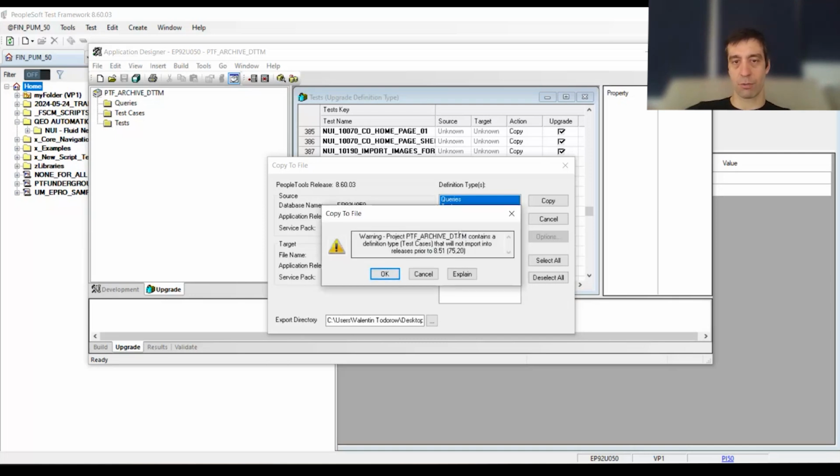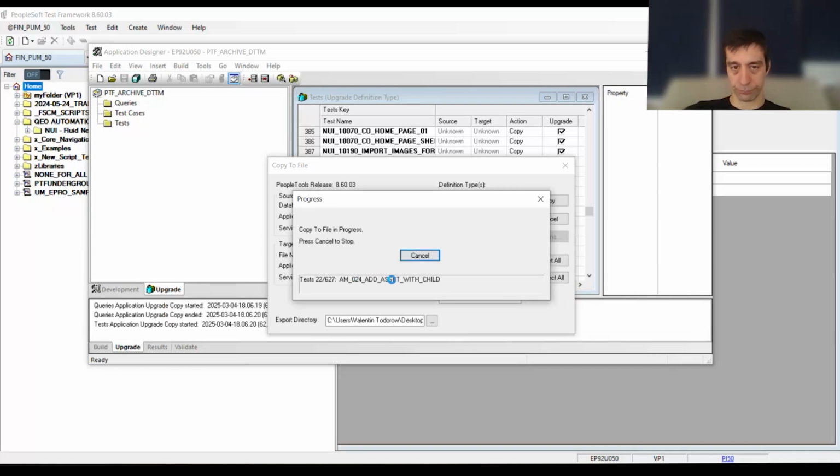Just press OK on this one, and it says the same for the test cases. The previous message was for test scripts, and this is for test cases. Press OK, and then it's going to start copying all of those objects to an XML file in a physical location on a drive. This is how you can do it, and you can also select individual tests from that menu and easily do it.